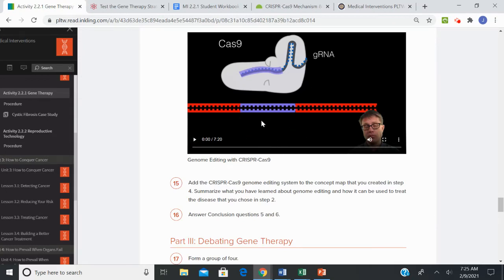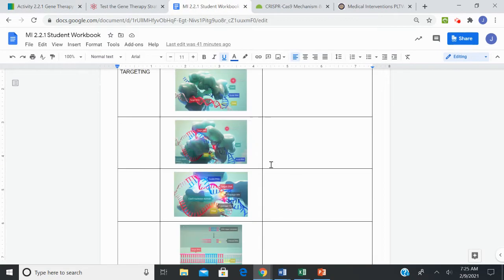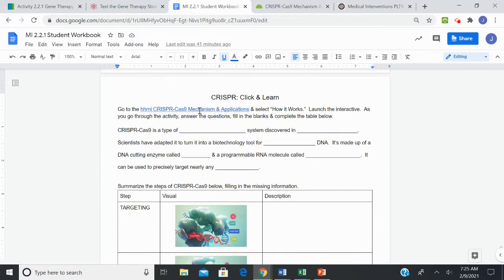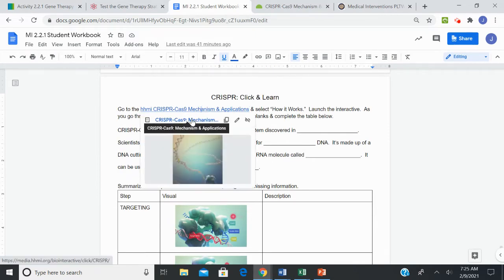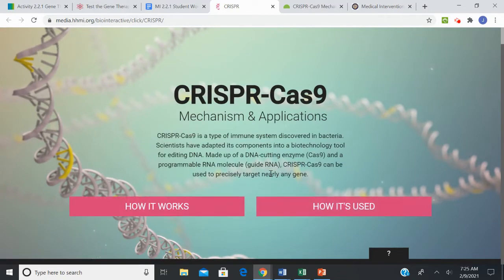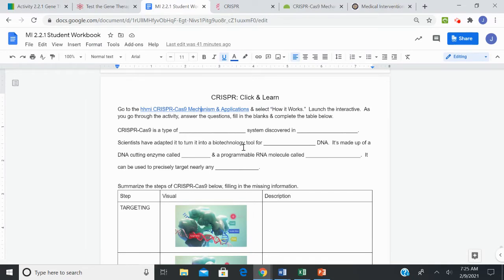Watch that to get an idea of how it works. And then from there, go to the last page of the workbook and click on this link here. When you do, it's going to take you to this interactive activity, and basically you're going to fill in the blanks and summarize it. So this information here at the start will help you fill out the blanks here.